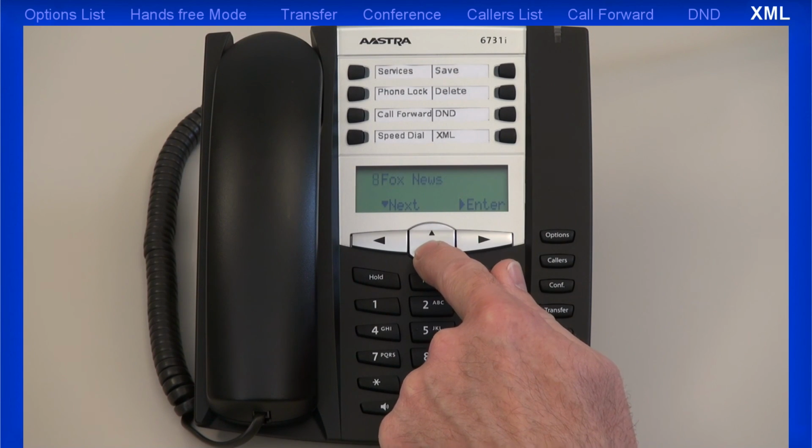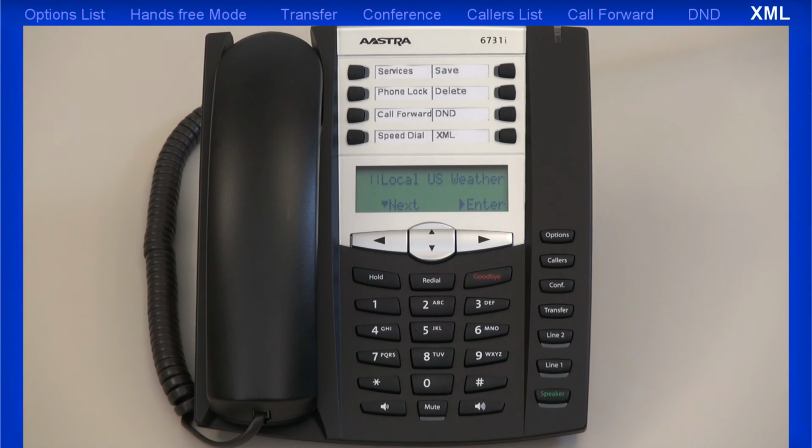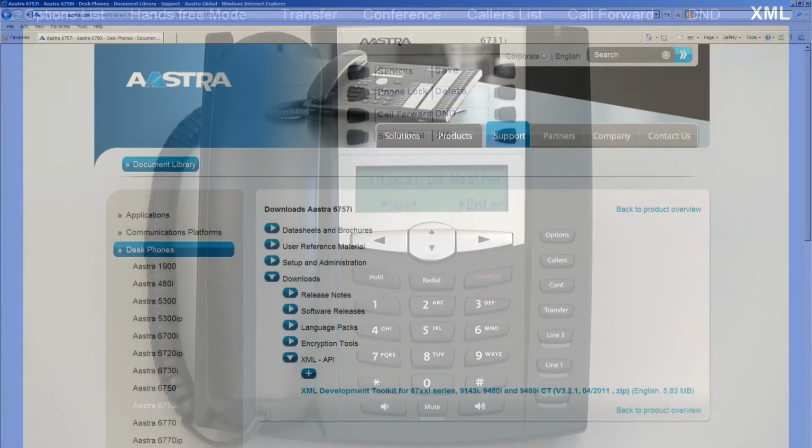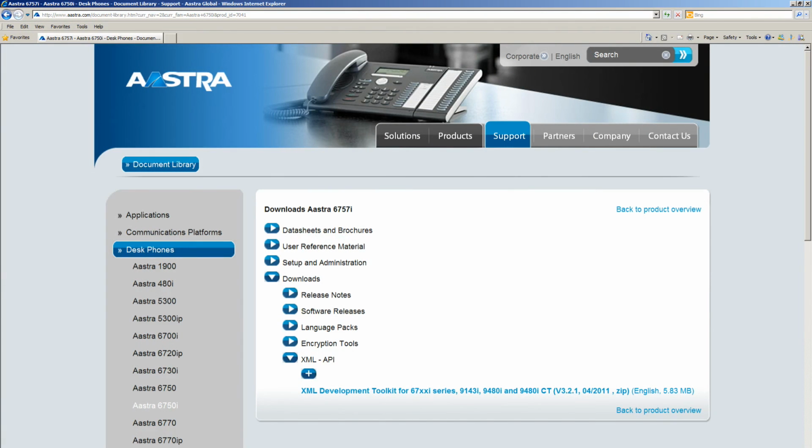One hotel even built a custom application to provide real-time room status for their maid service. So when the maid service was finished with a room, the maid would press a button on the phone indicating the maid service was complete and the room was ready for the next guest. This way the front desk had real-time information, knowing when the room was ready. There is more information about XML and an XML development toolkit available on the Astra website.